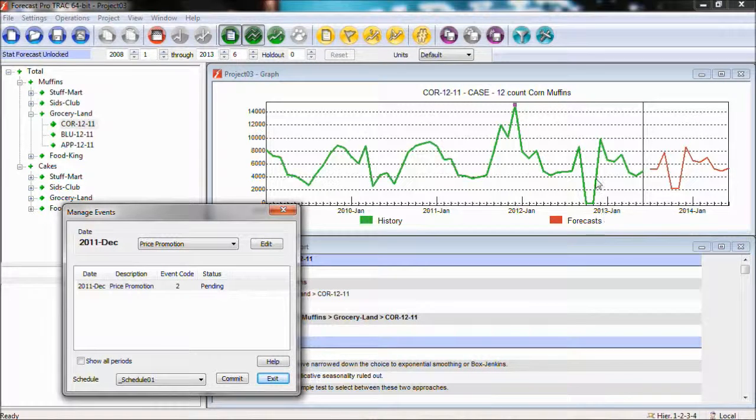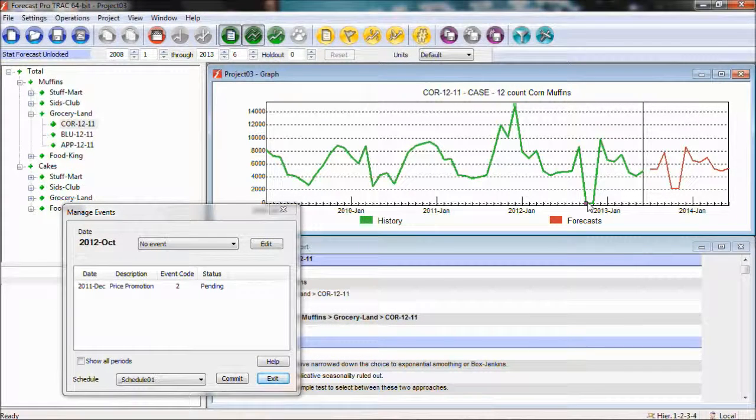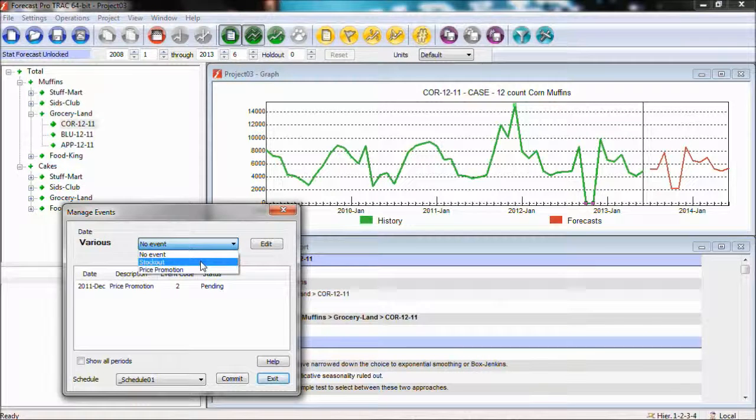I can then click on my additional points where I had my stockout. I can click on this month, and using the Control button, I can click on the second month as well to select multiple periods at the same time. For these items, it was a stockout, so I choose from my drop-down list my stockout option. And notice that it applies the code below to these periods as well.